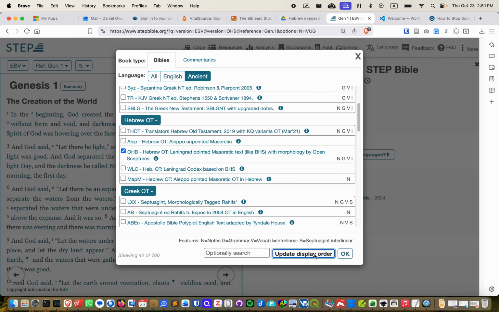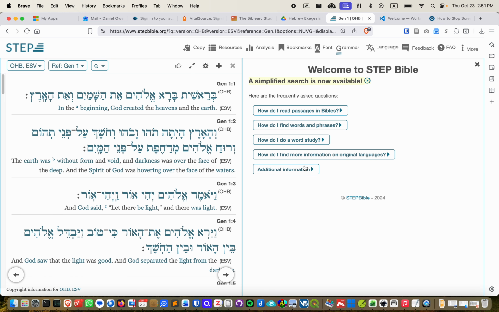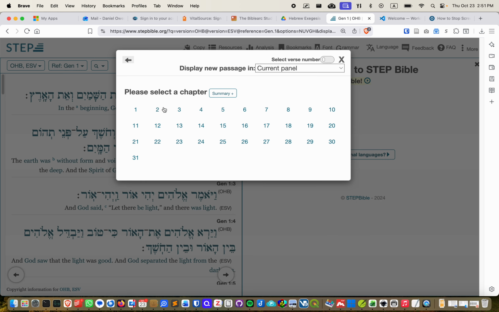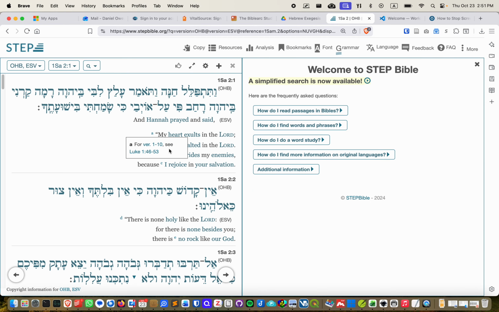And you might want to update the display order so that the Hebrew comes on the top. So we'll click on that, and now we have some verses. Now I want to look for, in 1 Samuel 2, verse 1, you have the word horn, Karen. Now I can find it in English right here, and then it highlights in Hebrew.